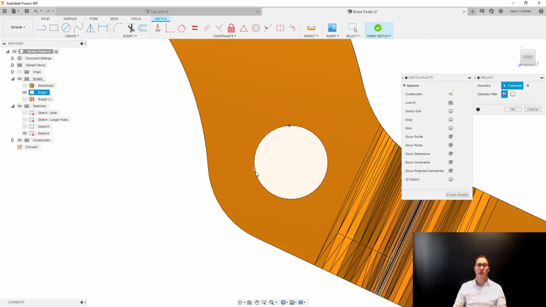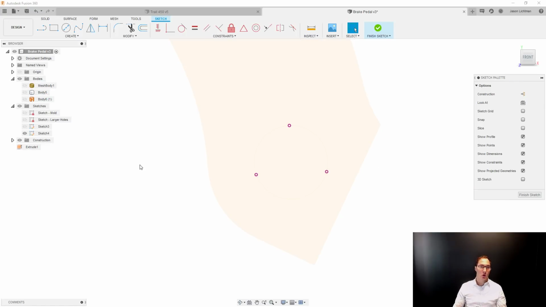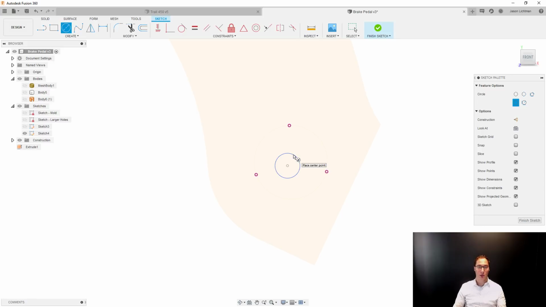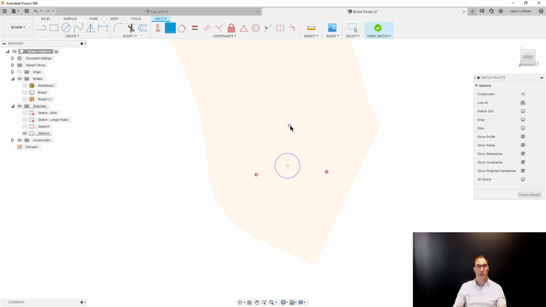I try to make these as far away from each other as possible so that my circle ends up being as accurate as possible. We're going to draw a quick circle. I'm going to use my coincident constraint between these points here, and we should have our circle in just a second. There we go. Perfect. Circle.